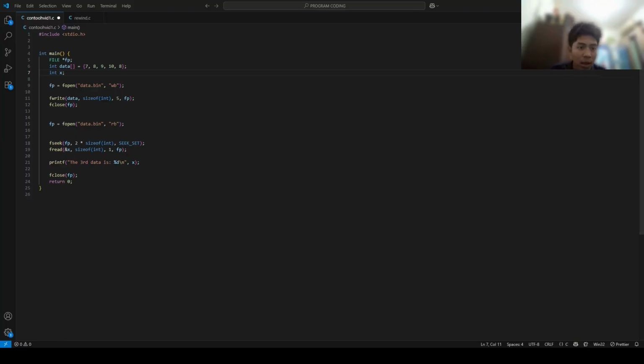So let me explain here. First, let me explain the SEEK_SET part. SEEK_SET means the starting point from the beginning of the file, from here, from 7, right? Why did I write 2? Okay, because we want to go to 9. So if we go from 7 to 9, that means we jump twice. Why positive? Because I want to go to number 9, that is after the number 7. So we can get the third data output, which is 9. Okay, so that is the explanation of the code.